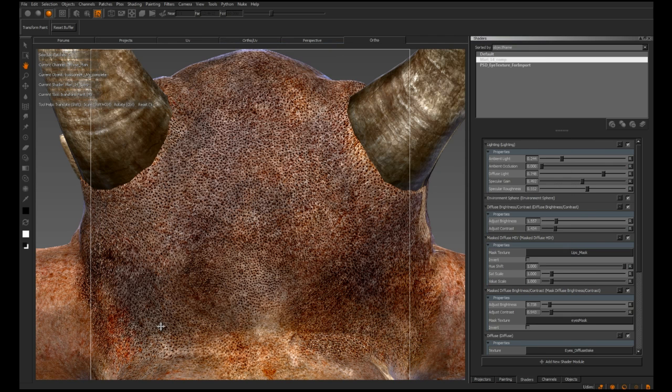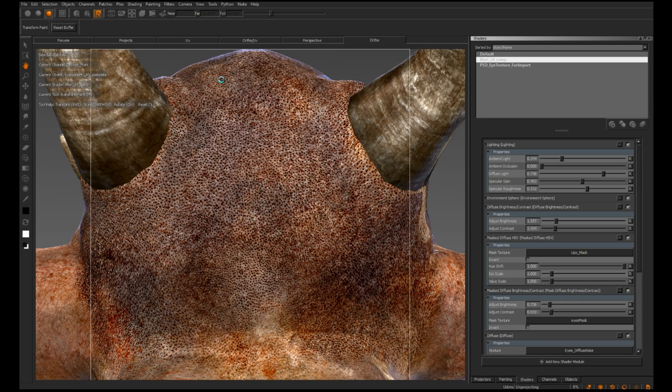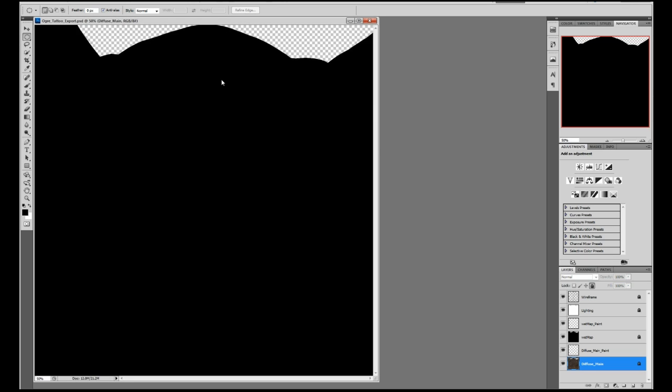So I'm going to click OK for now. I'm going to come back up to camera and click Layered Painting Unproject. Now when I do that, a few things are going to happen. Mari's going to take a snapshot through the buffer in Mari and save that out as a PSD file. And that file is then opened up in Photoshop for us to work with. Now down here in the bottom right hand corner we of course have the layers stack, and inside of this you can see we've got currently 6 layers in this project.